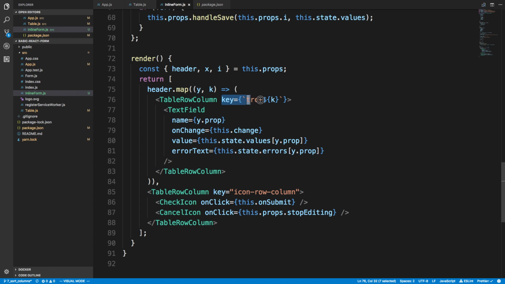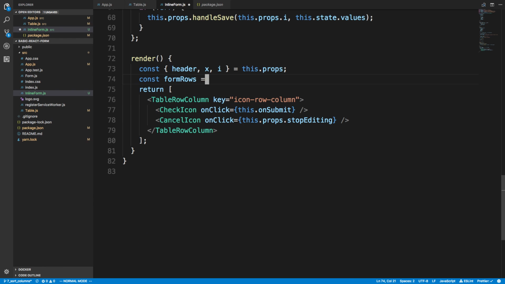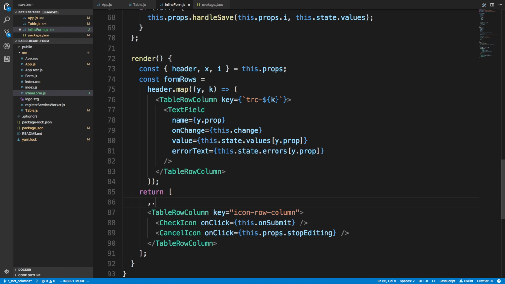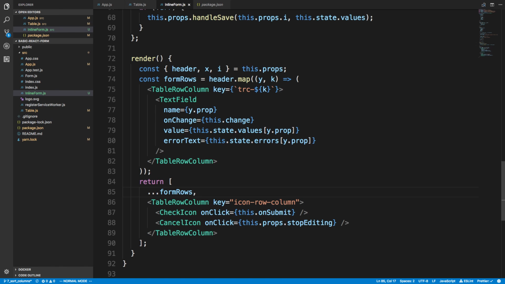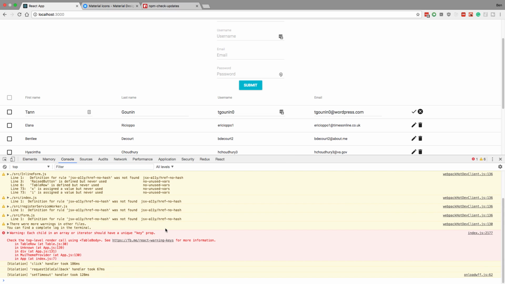Even though I'm adding a key to this, the outside, so I'm going to say const form rows is equal to this. And then I'm just going to append them in here, form rows, like that. So we're creating an array right here. We're mapping over, creating a bunch of columns, and I'm just adding those columns to our return value here. And I believe that should get rid of our, no, didn't get rid of the key prop change.